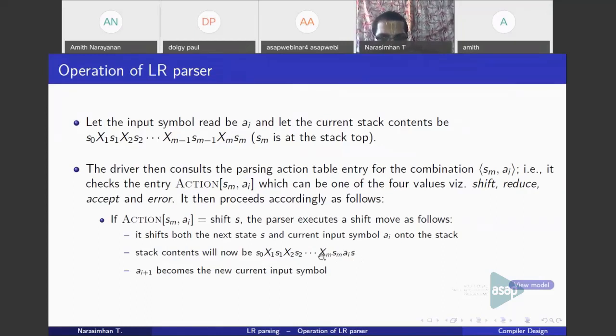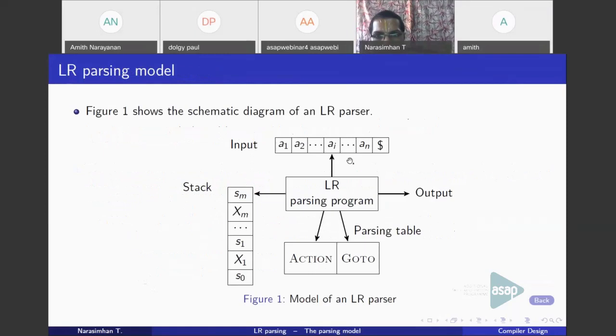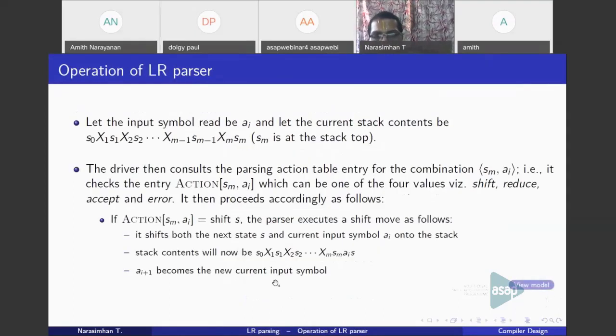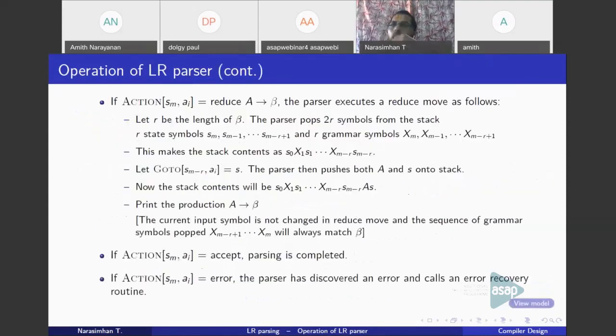Now understand that since you have shifted the input symbol into the stack, the next input symbol that you read will be Ai+1. This is the current symbol; if you shift that into the stack, the next will be Ai+1. That is what is written here: Ai+1 will become the new current symbol. That is the case when the entry has a shift action.